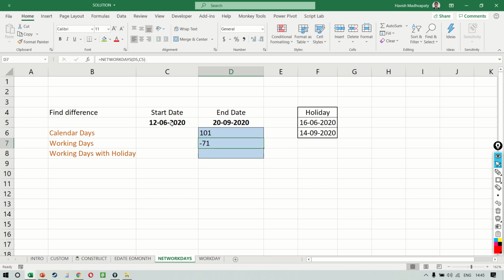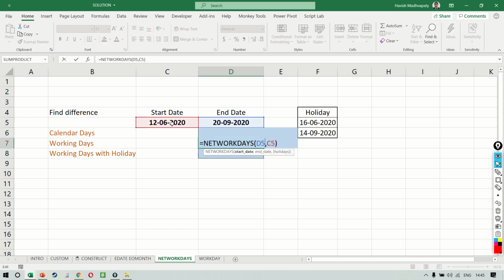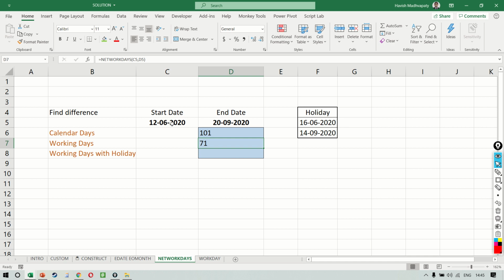Let's assume that there are no holidays during that period. And now you notice it gives us, let me just make sure I've selected it in the right order. So C5 and then D5. Remember, the start date comes first and then the end date. And the result comes as 71. Now what is this balance 30? Remember, the balance 30 is simply showing you the number of Saturdays and Sundays that are coming during that period.